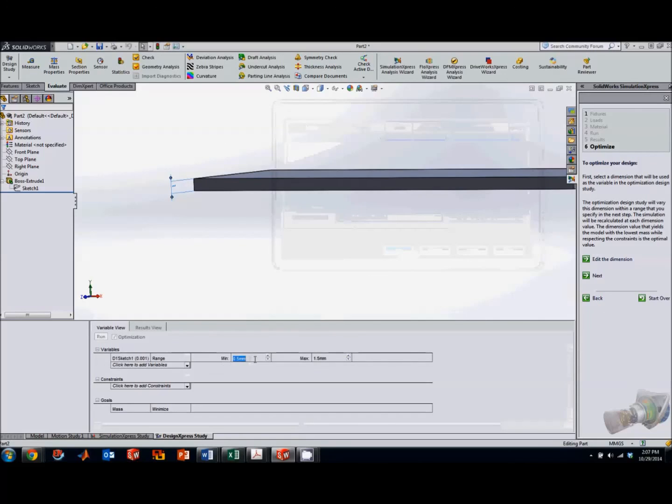I can set the range for this value. So I'm going to set the range. I already know this is failing at 1, so I'm going to set the range for the minimum at 1. And then I know the maximum that it was okay was at 10, so I'll set the max at 10.